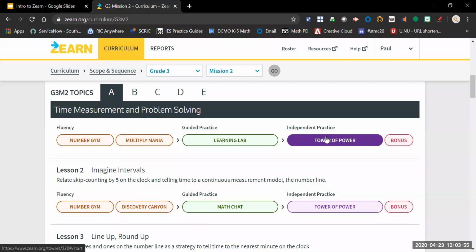So that's probably where they're getting hung up, is that independent practice. That will notify you in the reports, and I'll show you that piece in just a second. If they are struggling through the Tower of Power, it'll tell you where they're struggling. And then lastly, there's a bonus. If you have kids that want to just jump ahead and keep going, that's the optional piece at the end of each lesson.